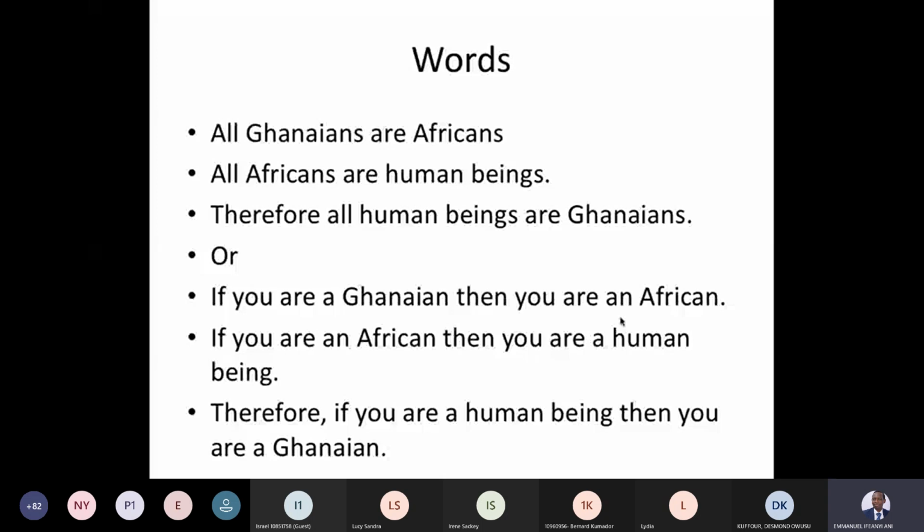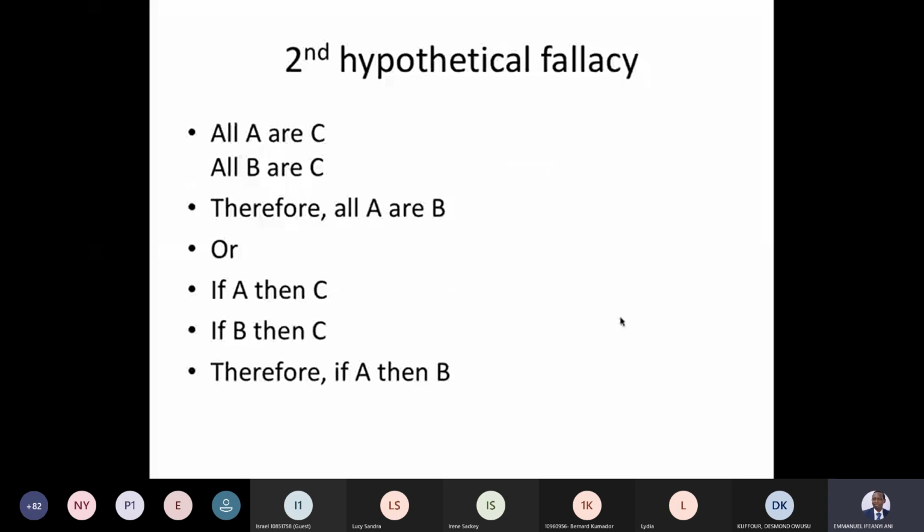Then let's look at the second hypothetical fallacy. All A are C, all B are C. Therefore all A are B. Look at it carefully. It doesn't follow the normal pattern. Now, this is not all A are B. It just went straight to all A are C. And then the second one says all B are C. So both of them are referring to C. All A are C, all B are C. Therefore, all A are B. So this is wrong. It will not lead you to a valid conclusion.